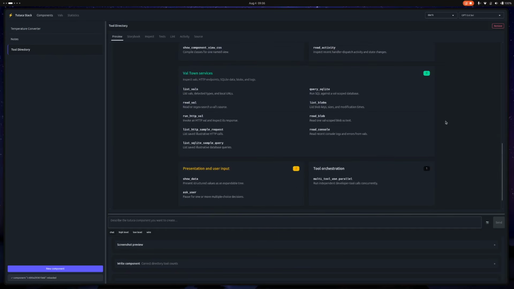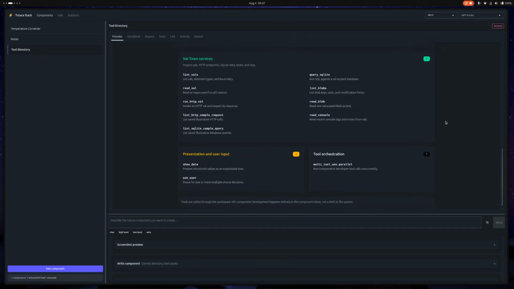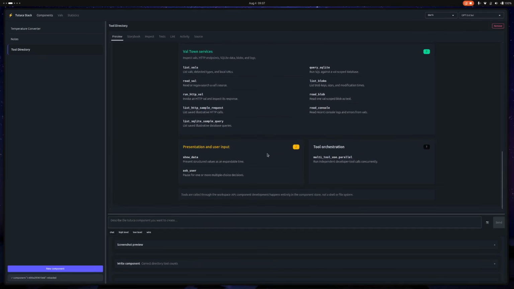And for Val Town, it can list vals, read them, run HTTP requests, create examples, list them, create the SQLite query examples, run them, run queries, list blobs, and read the console output. And it can also show data and ask the user.